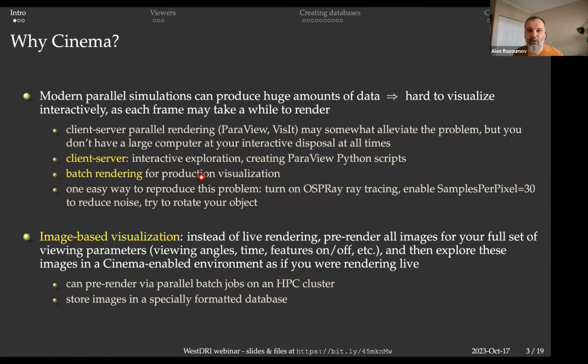When you have just one sample per pixel in your environment, everything is perfectly fluid, well, almost fluid. You might see some delays. Maybe it'll take 100 or 200 milliseconds to render a single frame. But if you want to improve the quality of your visualization with OSPRay ray tracing, I'm going to show you an example today, you can enable multiple samples per pixel, let's say 30 samples per pixel. That way, basically, ParaView shoots 30 rays per pixel, and that takes a while. So that creates really high quality images, but it's not going to be interactive.